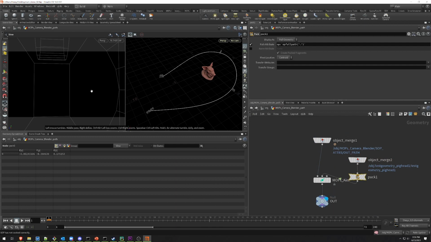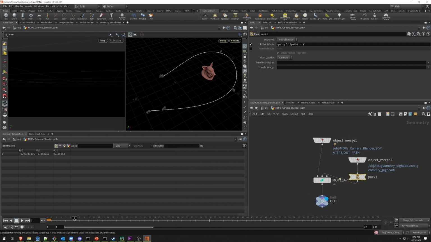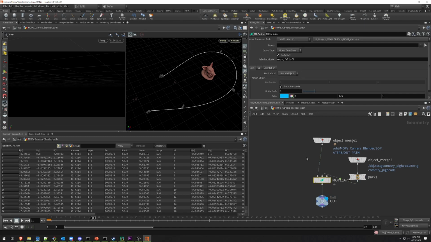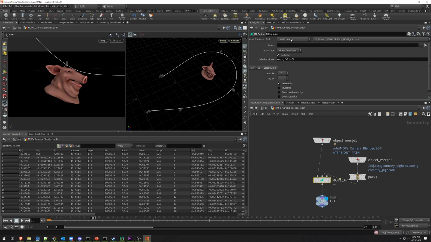And now if I look through this camera here, you can see, if you look closely, that the camera is actually facing directly backwards. And that's because by convention, cameras aim down the negative z-axis, and MOPs by default is aiming down the positive z-axis. So if we switch over to the orientation tab here, and then click Invert Aim, and this is on MOPs Aim 1.2, which is relatively recent. If you have an older build of MOPs, you might want to consider upgrading, or these controls are going to be in a slightly different order.